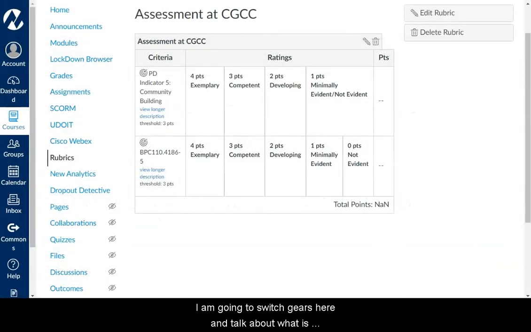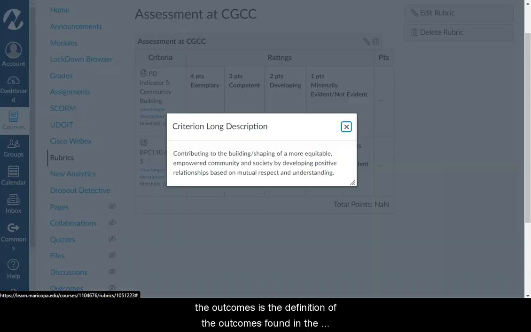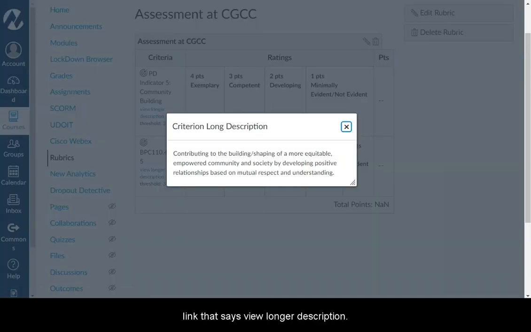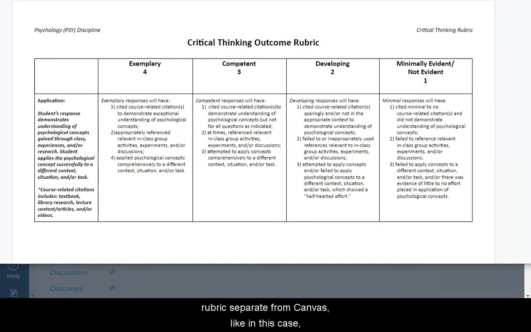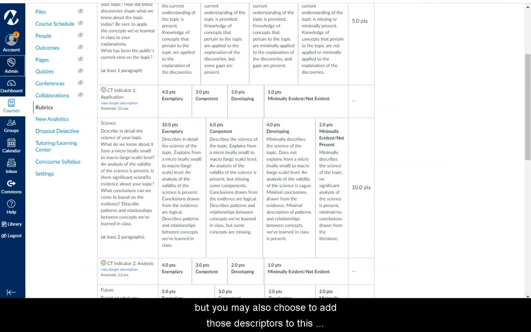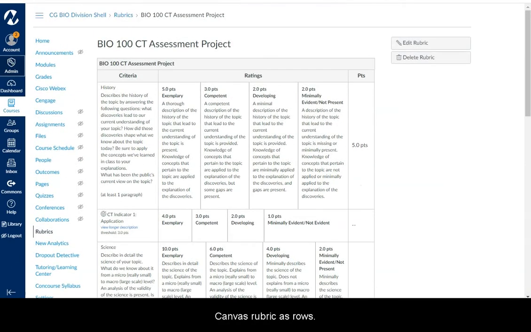I'm going to switch gears here and talk about what is missing in this outcome-only rubric. You've probably noticed that the only description for the outcomes is the definition of the outcome found in the link that says View Longer Description. A typical analytic rubric would further define the levels of mastery for those criterions, or outcomes in our case. Some instructors have chosen to have this analytic rubric separate from Canvas, like in this case. But you may also choose to add those descriptors to this Canvas rubric as rows.